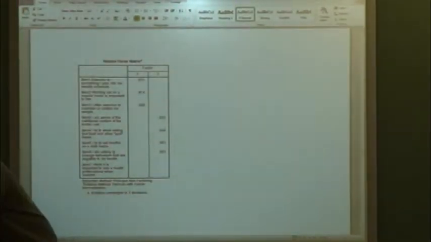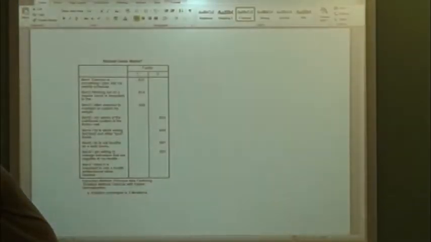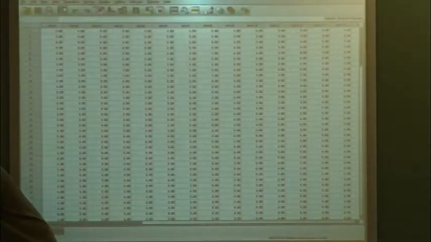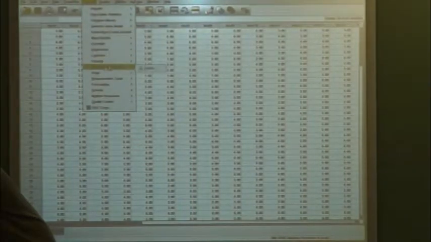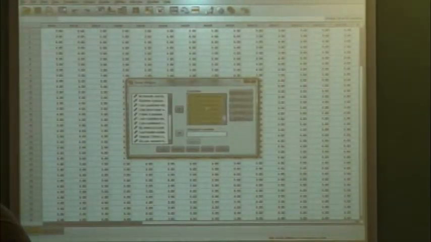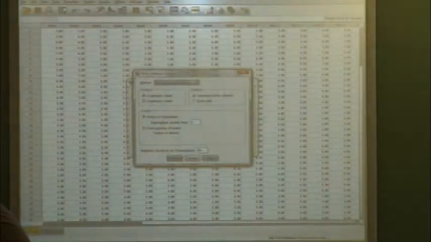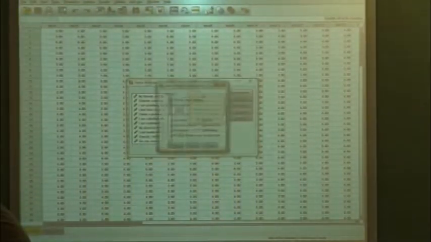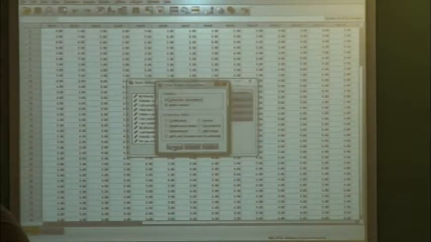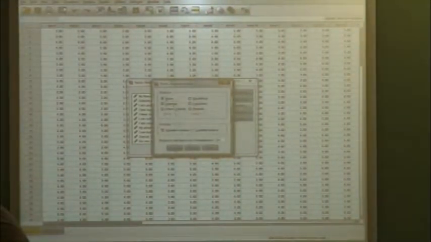But let's play around, everybody. Let's play around here just to show you this. Just to show you what happens to the machine. Analyze, dimension reduction, factor. Let's put in the first 9 items. And under extraction, let's do principal axis factoring. Rotation, we'll use Varimax for now.